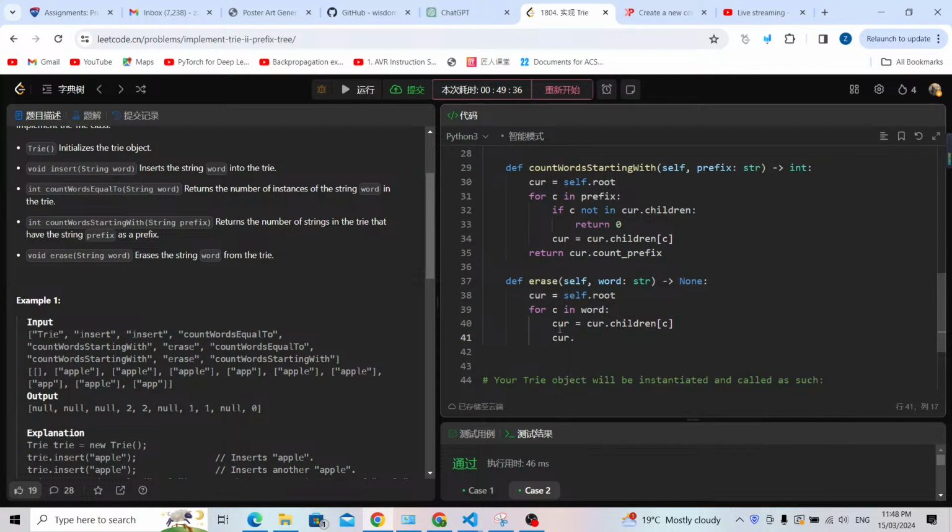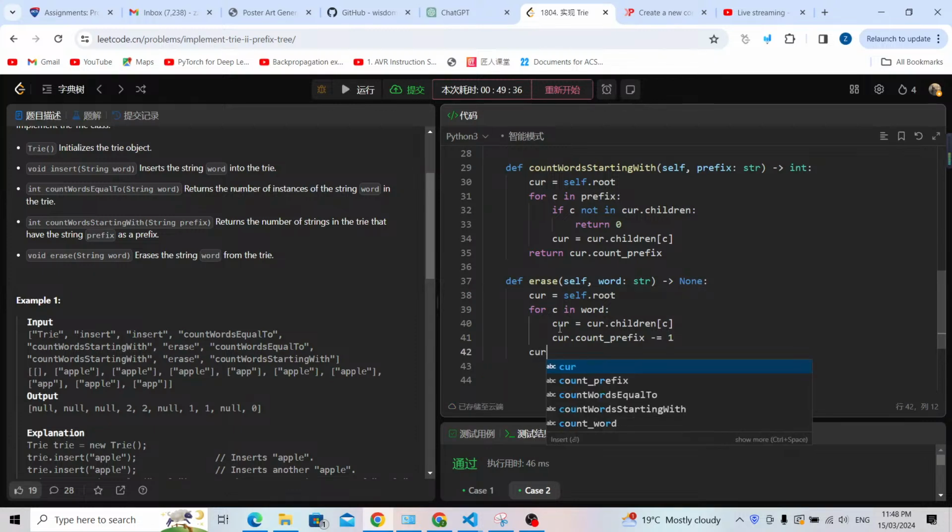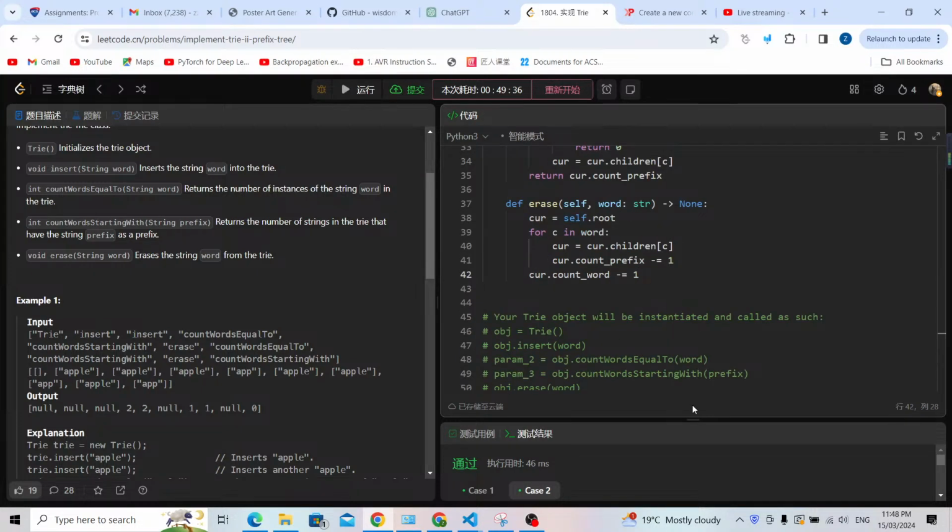And at current, we're gonna first delete, minus the count_prefix by 1. And finally, if it jumps out of the for loop, we can do count_word minus 1. Yeah, because this is erase. This is the entire code.